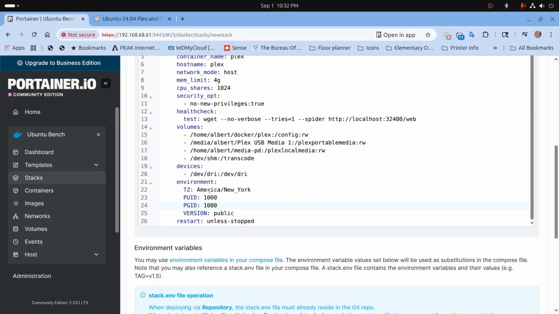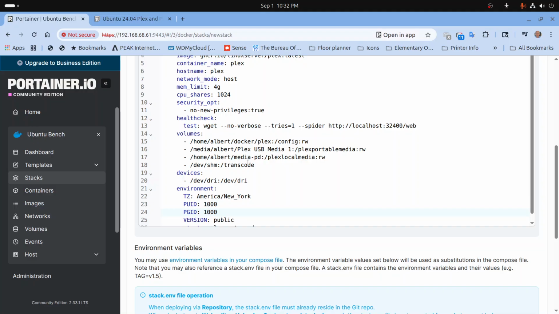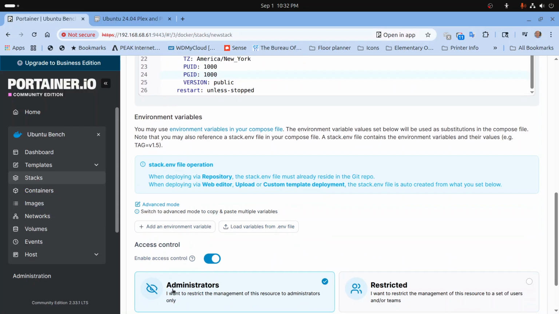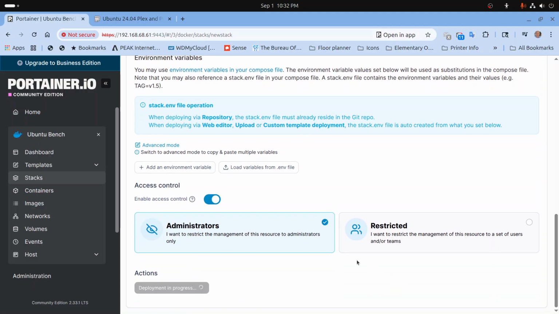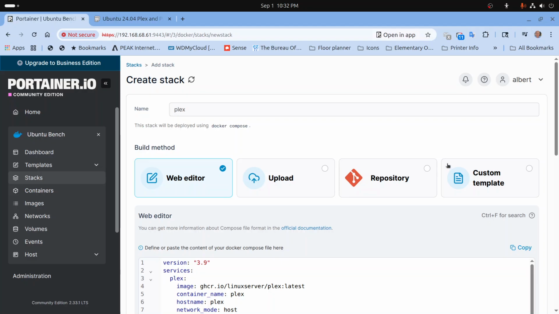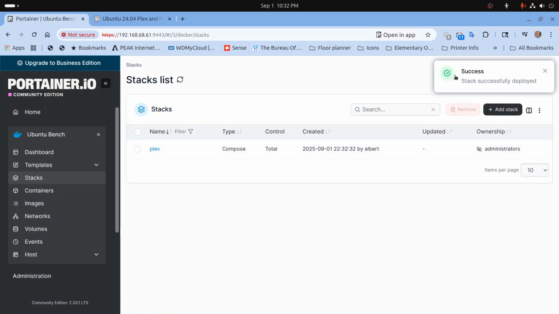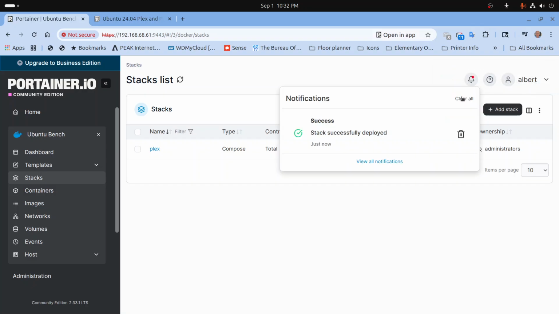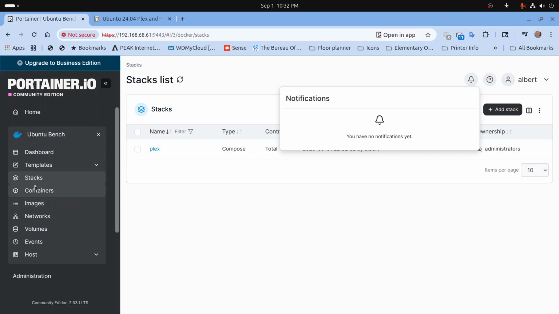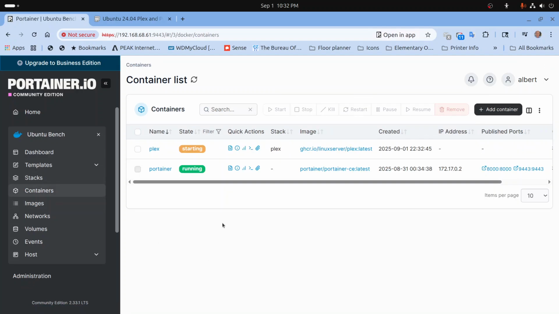On this other system, my UID and GID are both 1000, just like it was earlier. So let's fix that. And of course, my time zone is the same. I'm always America/New_York. All right, I think we're good. Let's see if we are by deploying the stack. And maybe I need to scroll up. Success. Let's clear that. And then we'll go to containers, and Plex is starting up.